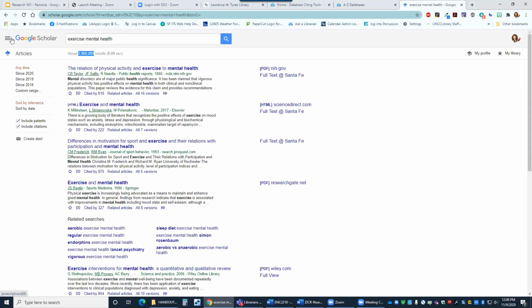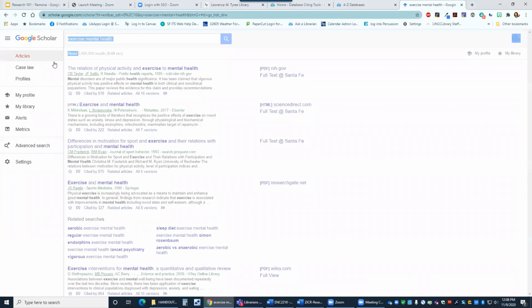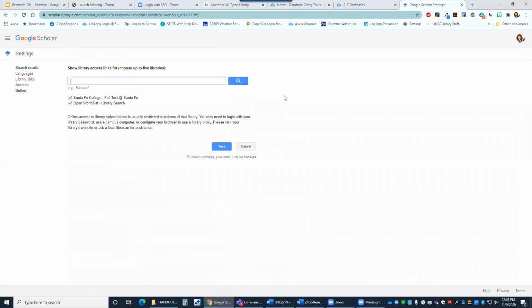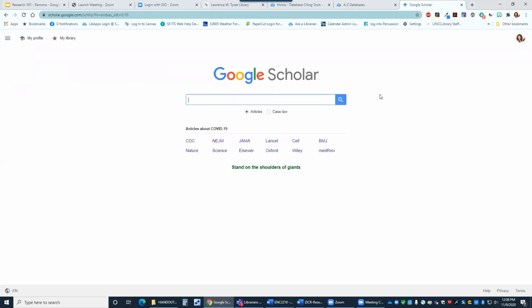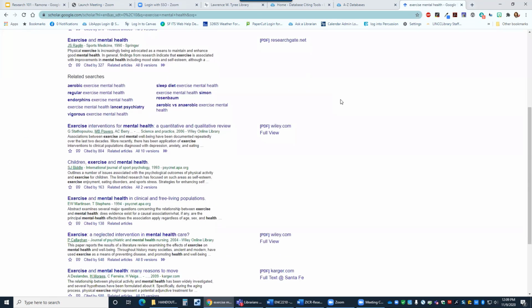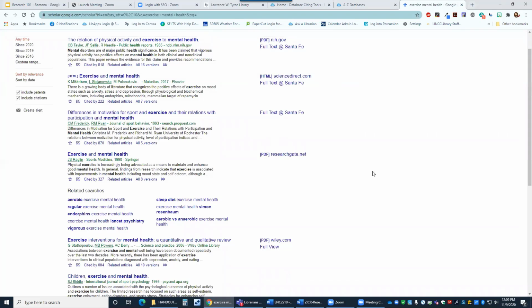If you're doing this from home, you can go up to this little square up here in the corner, choose settings, and the second one here is library links. And you just want to put Santa Fe College in that box. And then click save. Oops, I lost my search. And that will make it so even from home, it thinks you're coming from Santa Fe College, and we'll find all the things we have available at our library also. So anything that has a link out here to the side is something you can read.